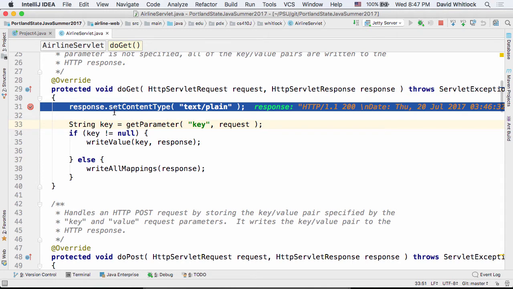So what do I want to do? What I do is very simple because this is just the skeleton project. First of all, I need to say, hey, listen, the kind of data that I'm going to return back to the client is text plain. So I say response.setContent. These are objects that come as part of the servlet API. And then I have the business logic of my get method.